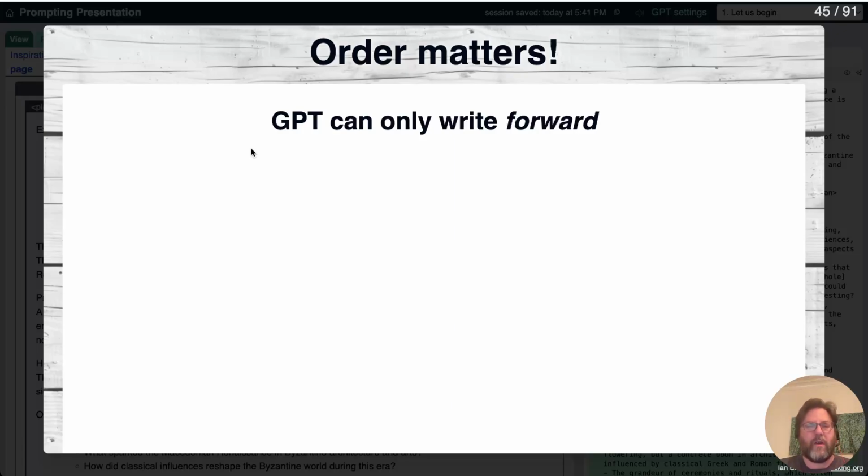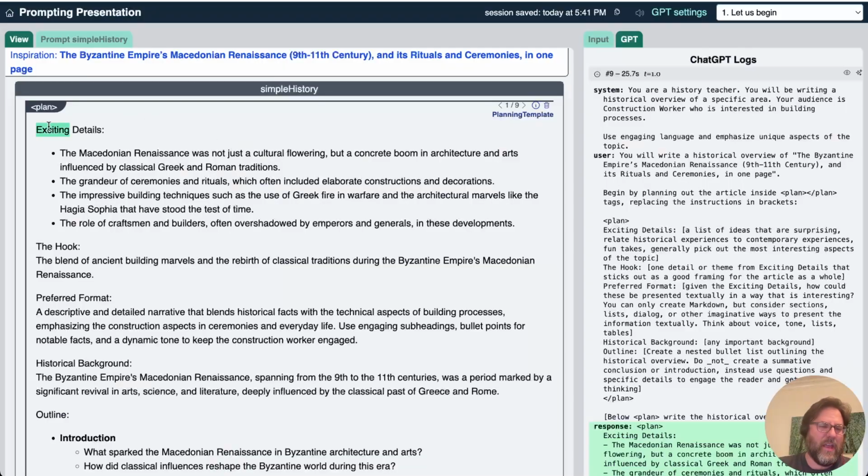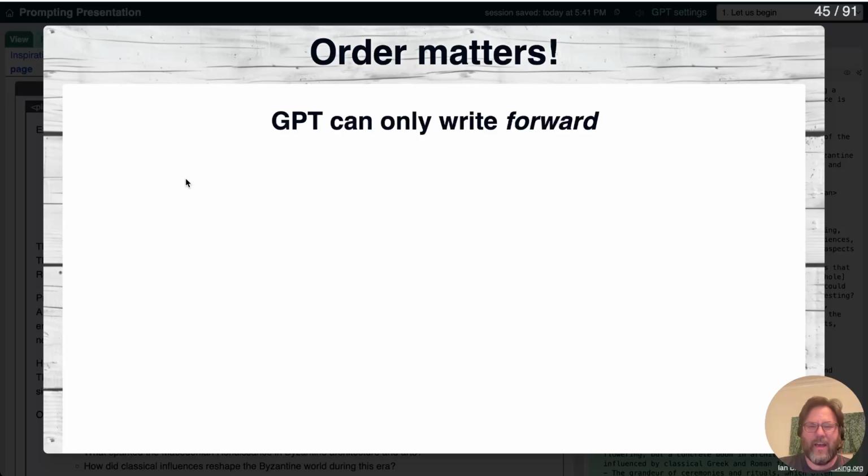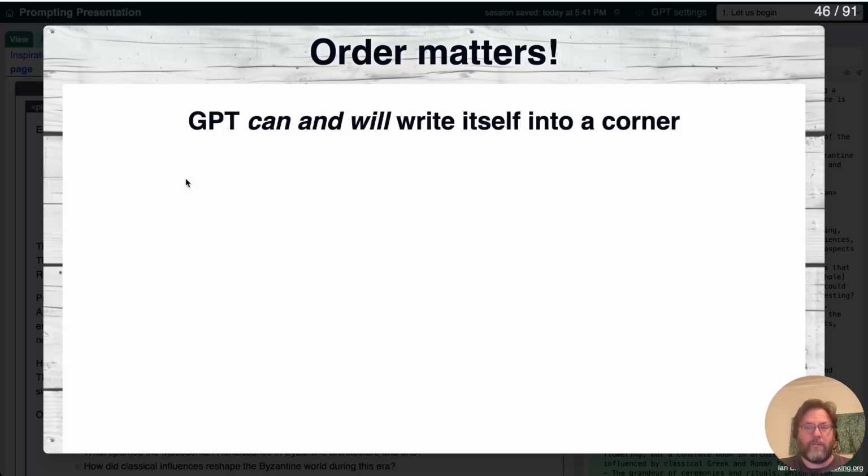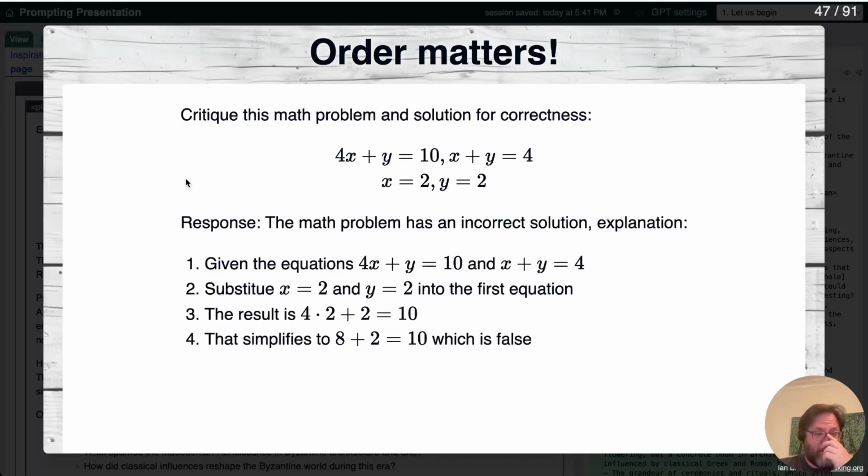GPT can only write forward, right? As it's writing this thing, it writes these words, and then it writes these words, and so on and so forth. It cannot backspace. It cannot make revisions. It can and will write itself into a corner, and a lot more if you invite it to do so via the prompt.